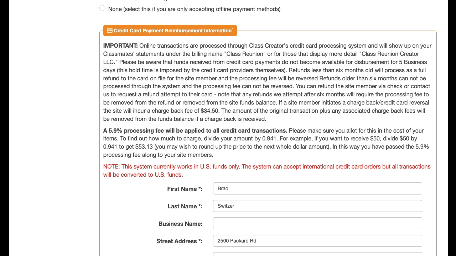If a site member initiates a chargeback or a credit card reversal through their credit card company, the site will incur a chargeback fee of $34.50. The amount of your original transaction plus the associated chargeback fee will be removed from the fund balance in your funds page if a chargeback is received. When accepting online payments, a 5.9% processing fee will be applied to all credit card transactions. Please make sure that you allot for this in the cost of your items.